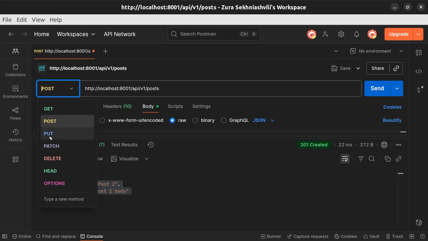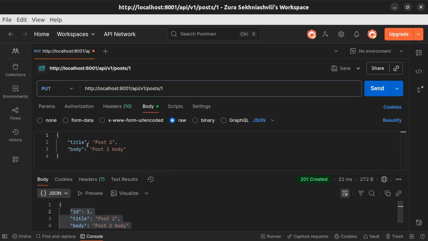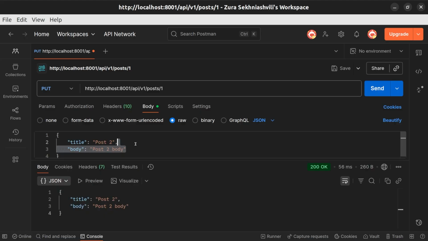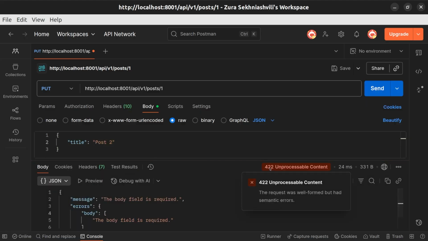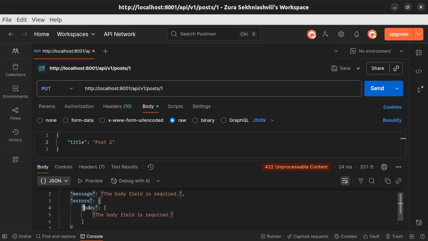Right. So let's send put request for a specific URL, and inside body we send both title and body. So we're going to get successful response. We return whatever we send, right? But now if I remove body and send request, now this is it. We see status code 422 unprocessable content, which typically means there is a validation error. We see a general message, the body field is required, and we see errors array as well, where we have body and the list of errors on the body itself, right?